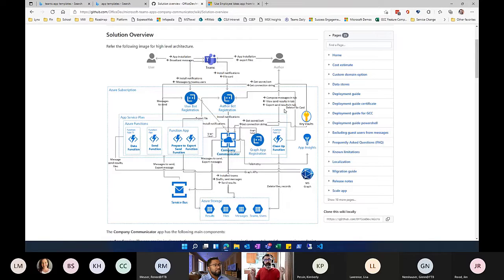Now, the solution itself is a template. So you go and fill out the basic information and hit deploy, and it goes through and spins up all of these things for you. So it isn't like you have to go click through creating 5 functions and click through all of this stuff.